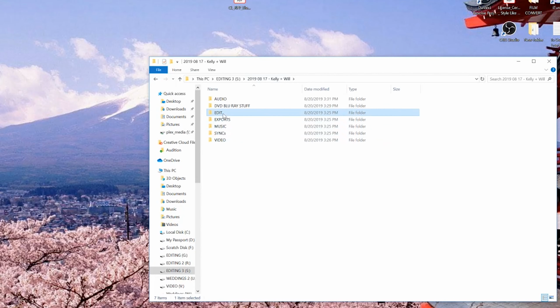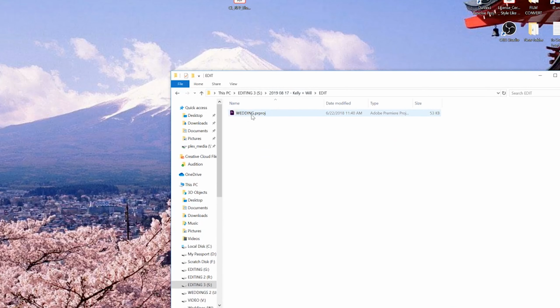I like having an edit folder, especially when I'm working with another editor, so when they send me a new project file, I can label their project file with their name and the date they send it to me, so that I have a long list of different edits that I can go back to and make sure that I'm not overwriting anything or screwing anything up.